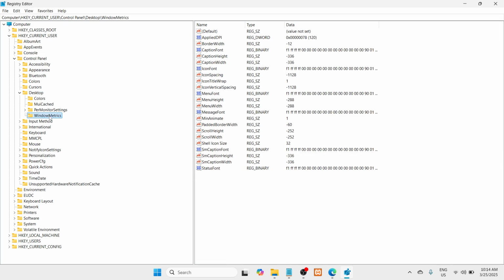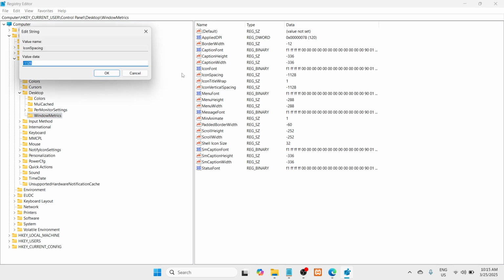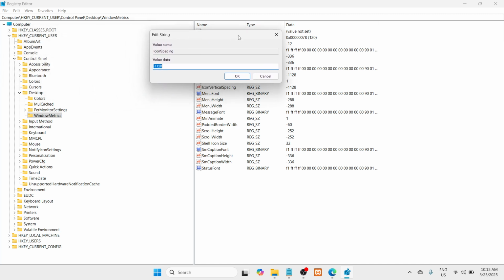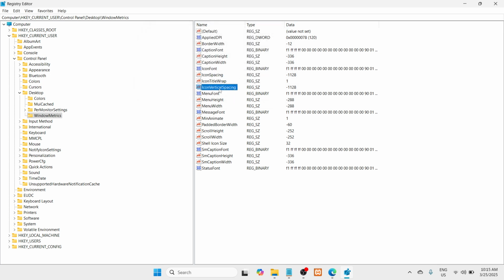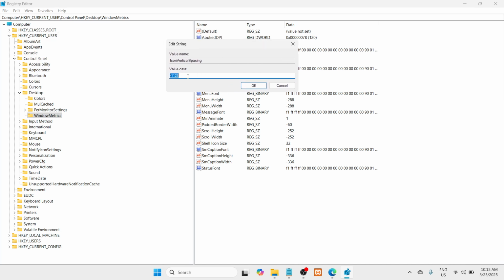Once you have selected such, you need to proceed to the center of the screen and look for two values which are IconSpacing and IconVerticalSpacing. Now here you need to double click and change the value data into -1128. In my case, it is already being set. Just have to set it in yours, okay? -1128, click on OK. And proceed with IconVerticalSpacing, double click and change the value data into -1128 as well.